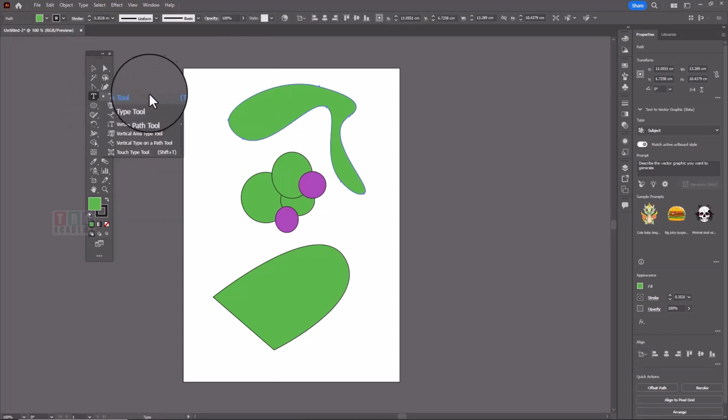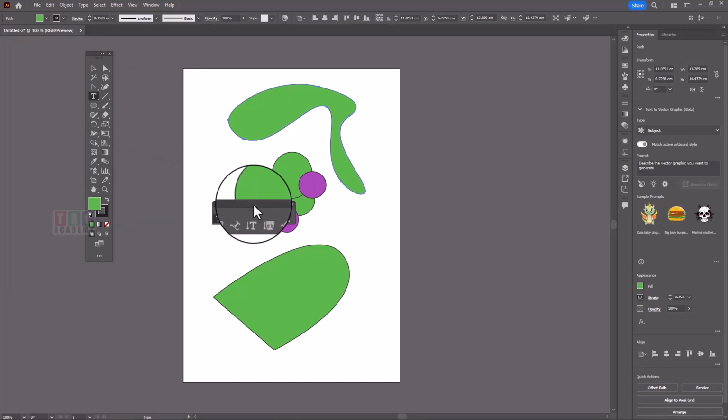Now the Type tool, we'll see in the next chapter. That is, the toolbar continues in the next chapter.